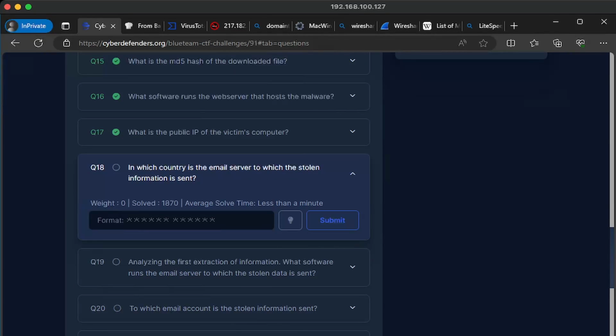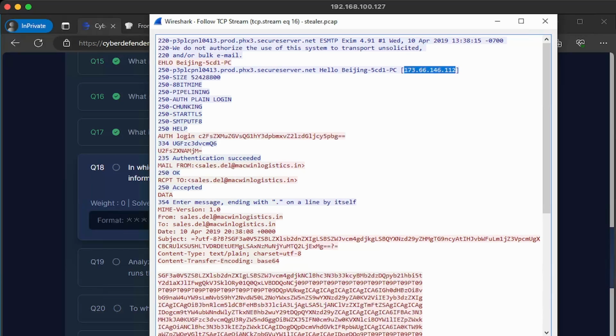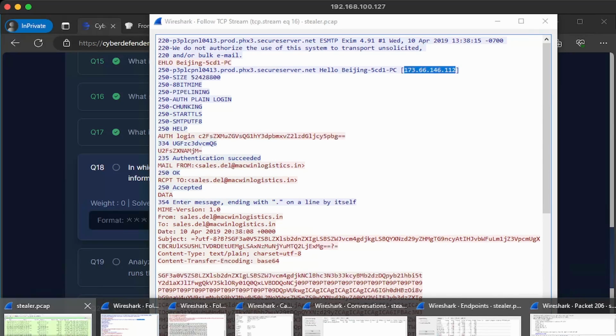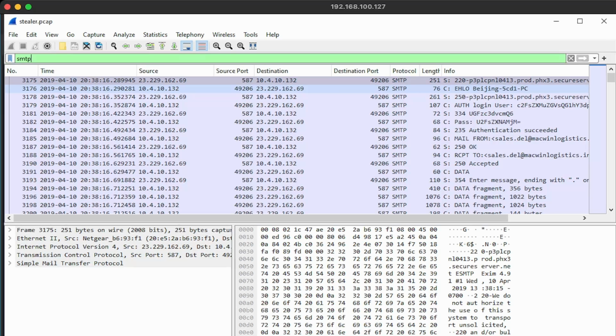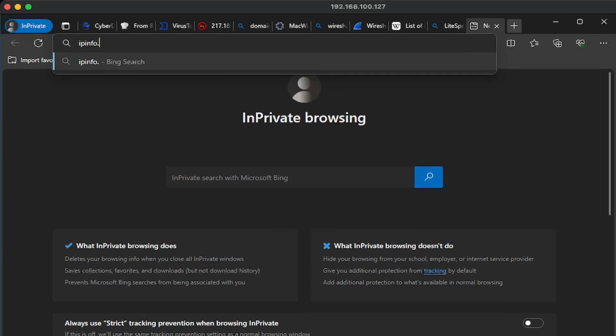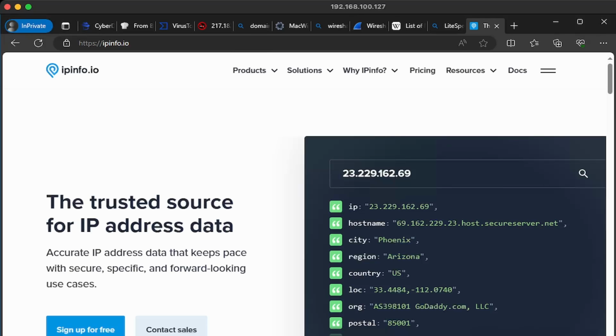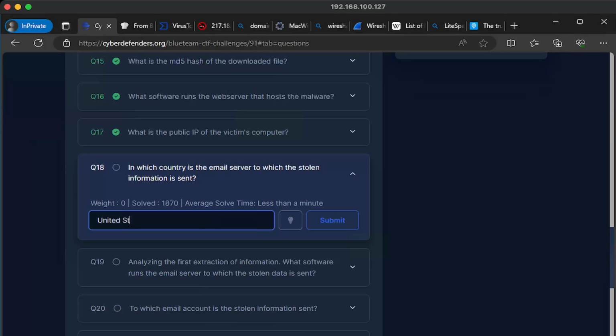In which country is the email server to which the stolen information is sent? I'm guessing this question is asking where the email server is located. We do know that the email server had an IP address of 23.something. So let's take a look at it. 23.229.162.69. Again, if you were taking notes, you can find that in your notes. I'll use a different resource called ipinfo.io, and then I'll paste in the IP address, and we can see the country is located in the US. So the United States. Type in United States.